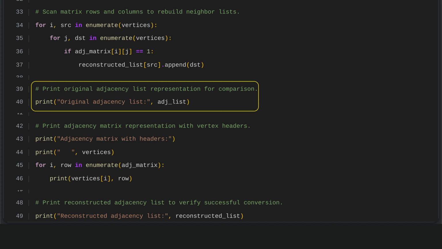Then we print the vertex labels again as a header row, so each column can be matched to a specific vertex. After that, we go through each row of the matrix, printing the corresponding vertex label followed by the row values. This layout makes it easy to see which vertices are connected, since a value of 1 indicates a directed edge from the row's vertex to the column's vertex.